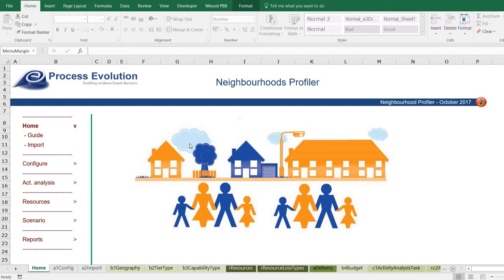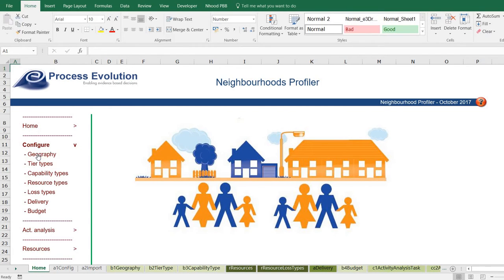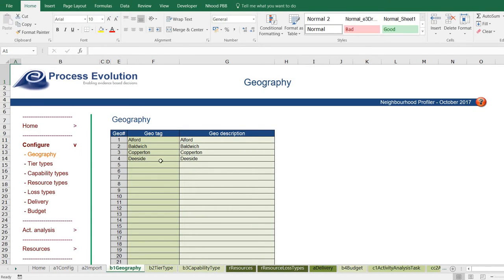So what I have here is the training example, and as we click into the configure sheets, the first we'll look at is the geography. In the geography we have 4 different areas. So for example, this might be a force that has 4 different PCUs, and as you see here we've got Alford, Baldwich, Copperton, Deeside. So a fictitious example, but looking at 4 areas of geography.